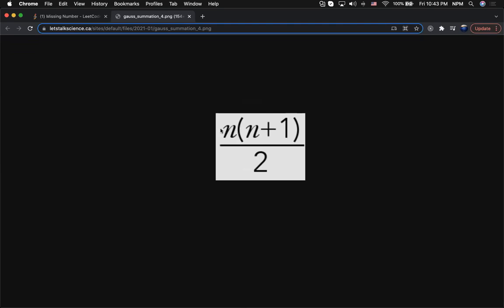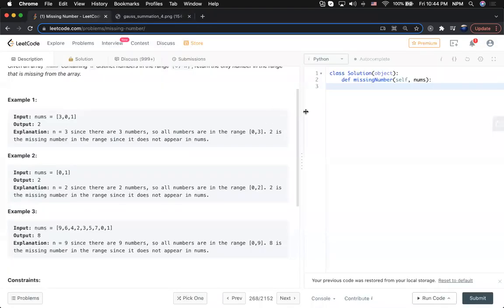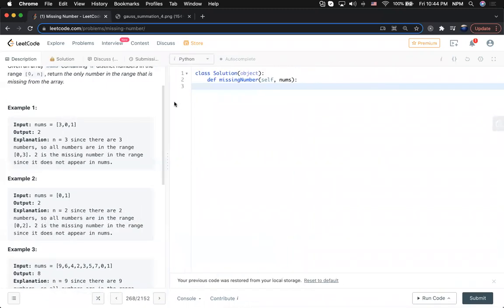Yeah, so following that logic, we can basically sum all the numbers from 0 to n, and we know this total sum will always be greater. Then we subtract the sum of the input numbers, so the difference is the number that will be missing. Okay, it probably doesn't quite make sense yet, so let's walk through it. Let me make it bigger.